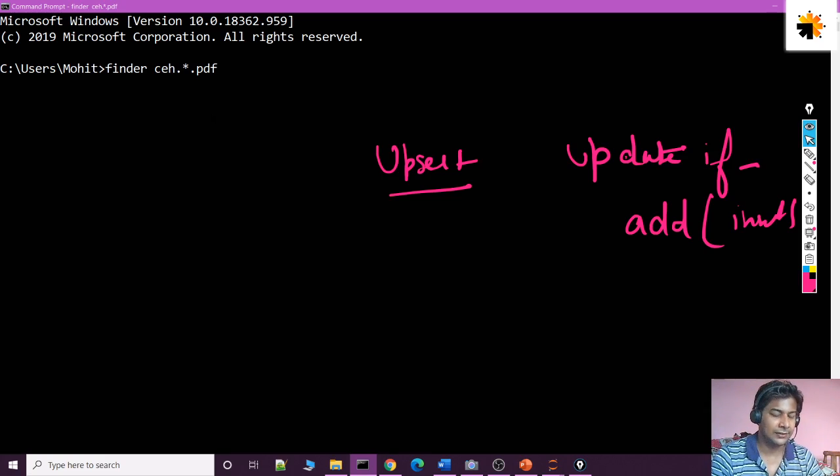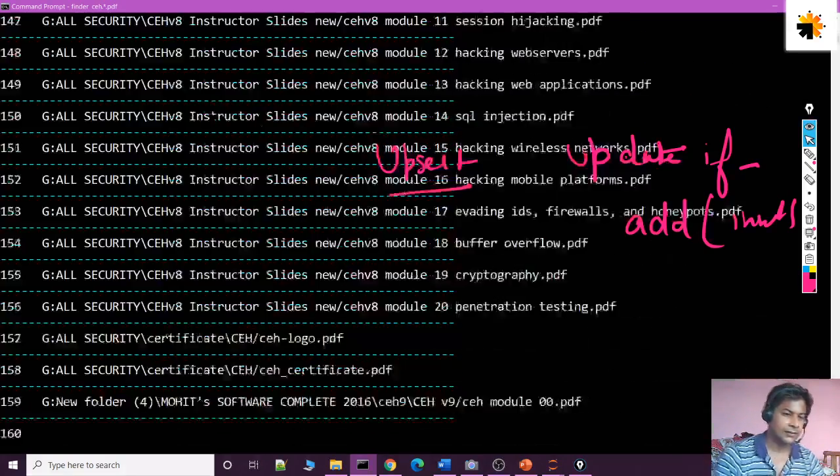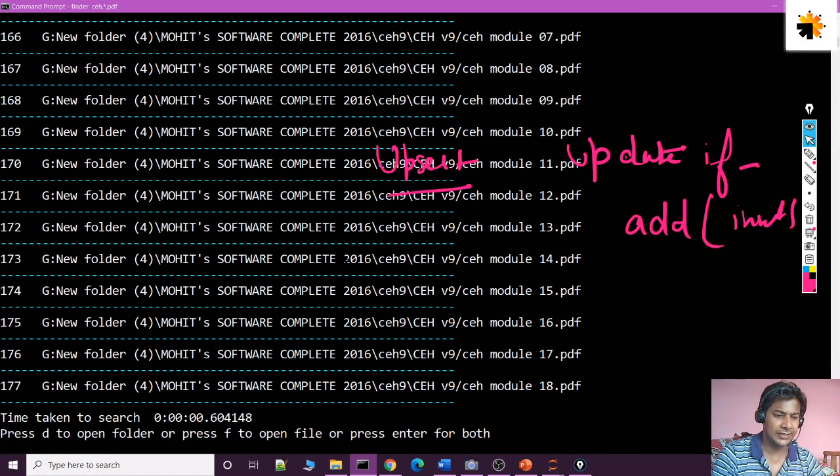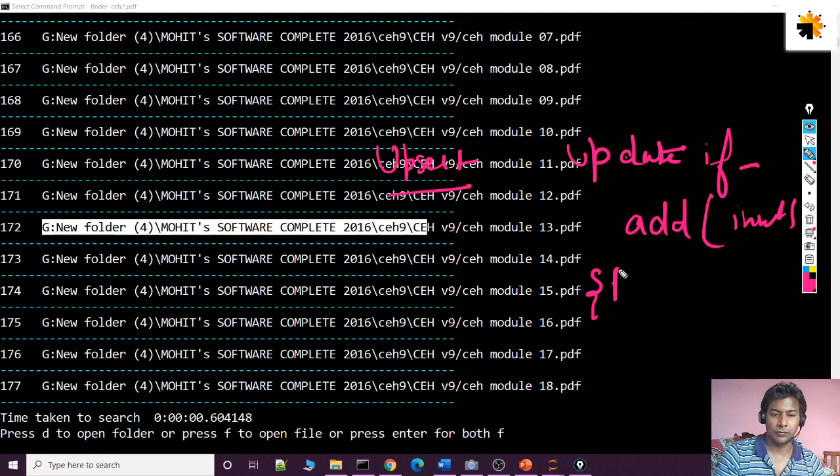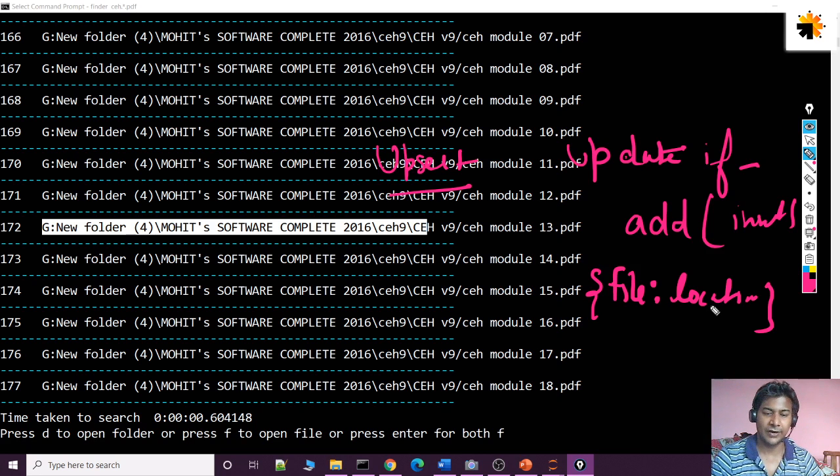Okay, I want to search a file which contains CEH and then star then PDF. When I press enter, you see there are a lot of files in my computer system which contain CEH and then PDF. So I can directly open that file from here, just press F and then its number. From where am I getting this? Because I have a dictionary of all the files. I have a complete dictionary which contains a file and its location, second file and its location, all files of my system.